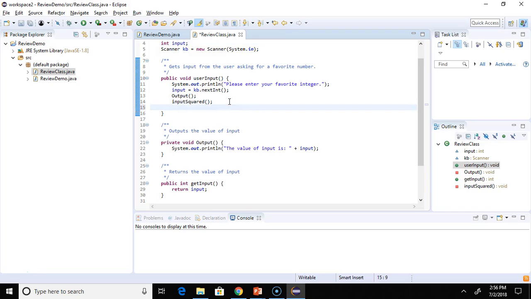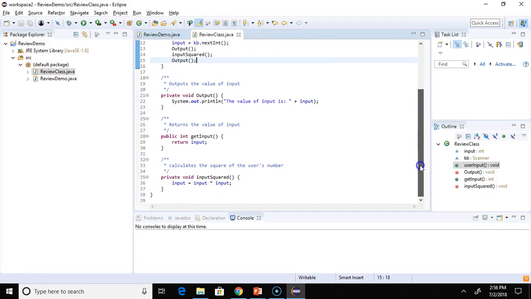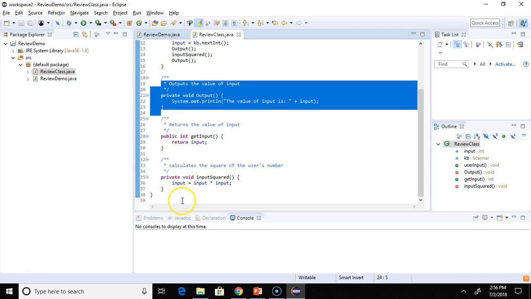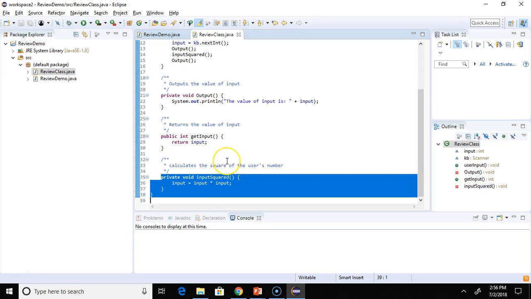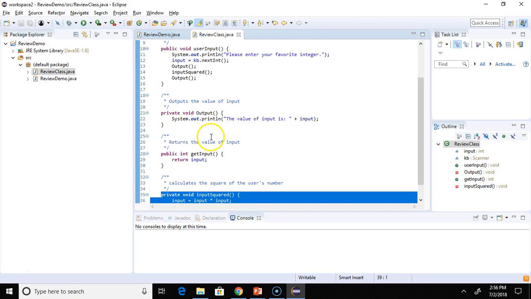All right, and of course I might want to output again here, so I'm just going to call output, and you notice that when I do this, there's no naming of the class here. There's no ReviewClass.output, and that's because output exists right here within the same class. So if a method exists within the same class, you literally just put the method name. Right? So this right here and also inputSquared are both examples of helper methods because they're private. They're not being used by the user. The user doesn't need to have output or inputSquared, right? Unless you want them to.